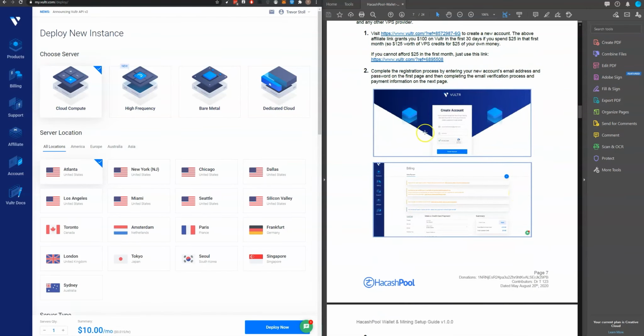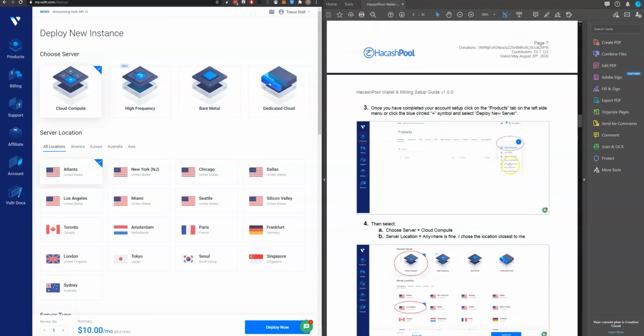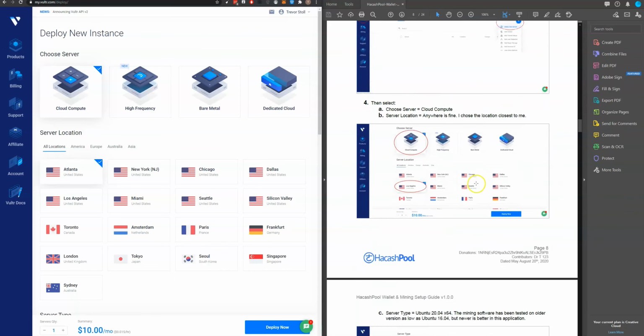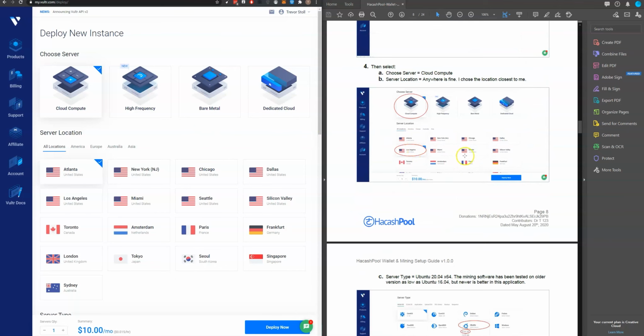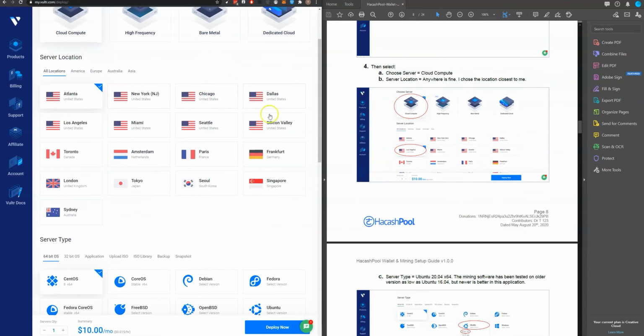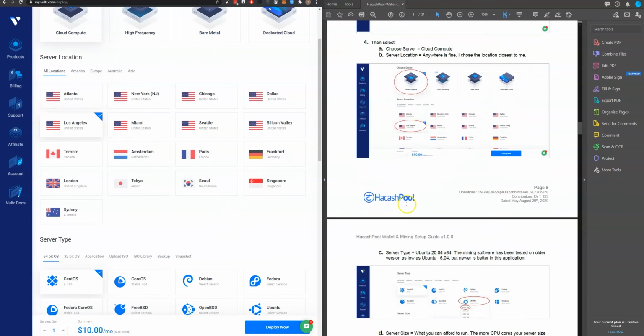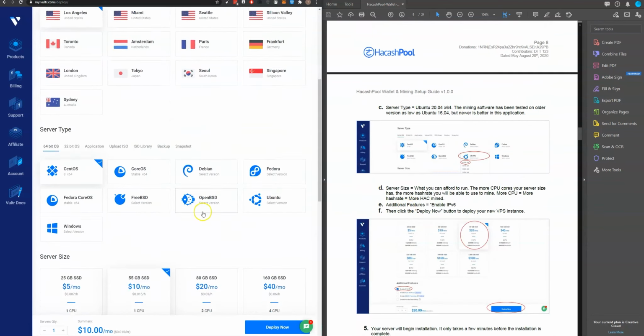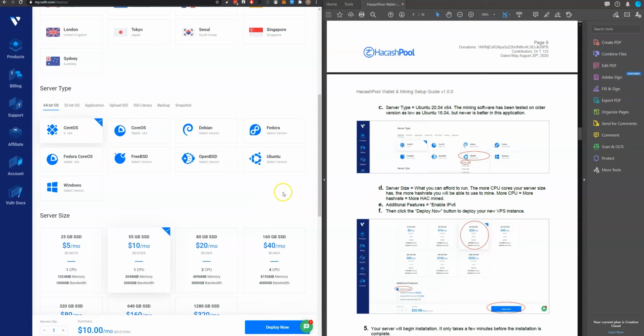And here's the general steps to create an account, and then to deploy a new server. And here now we see our screens match. We'll be doing cloud compute. As for server location, it really doesn't matter. I always just like to pick whatever's closest to me, but again, it does not really matter. The server type most certainly does matter.